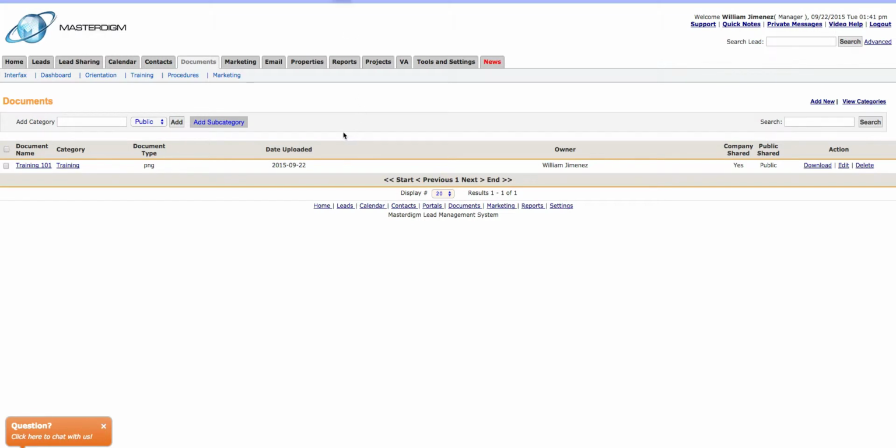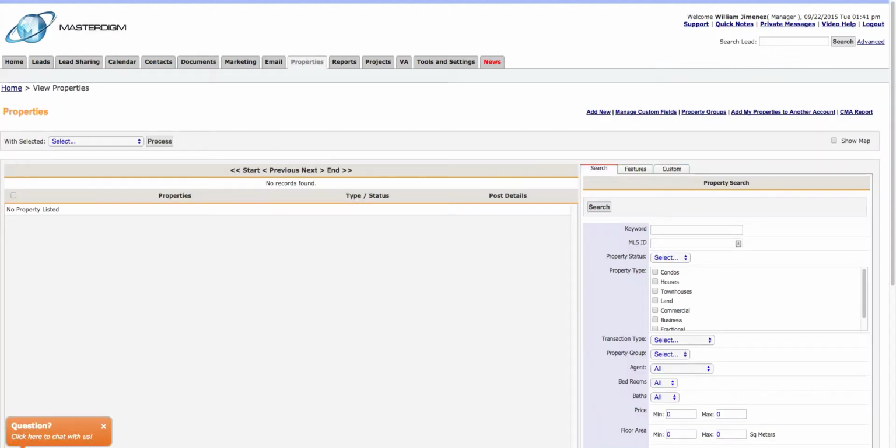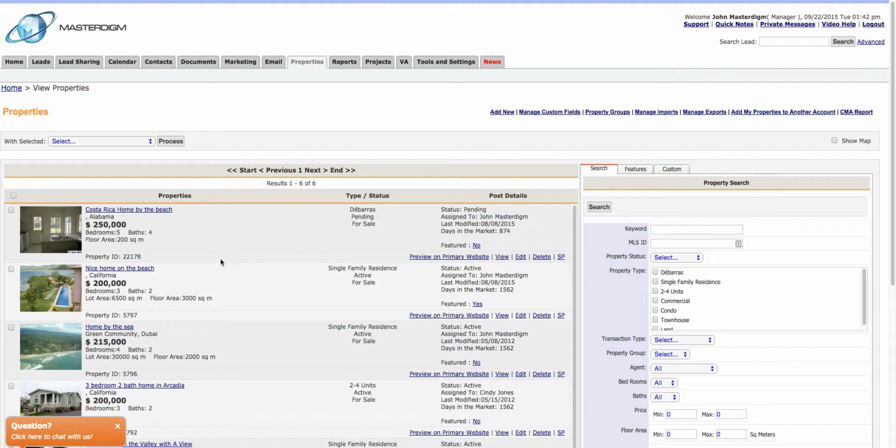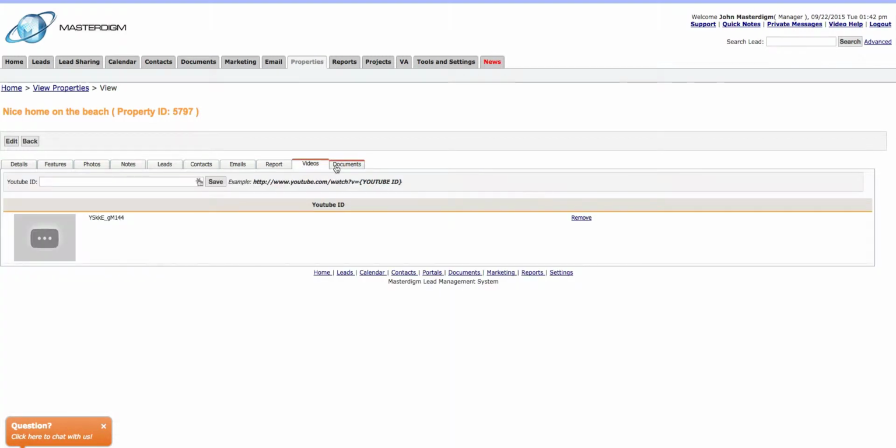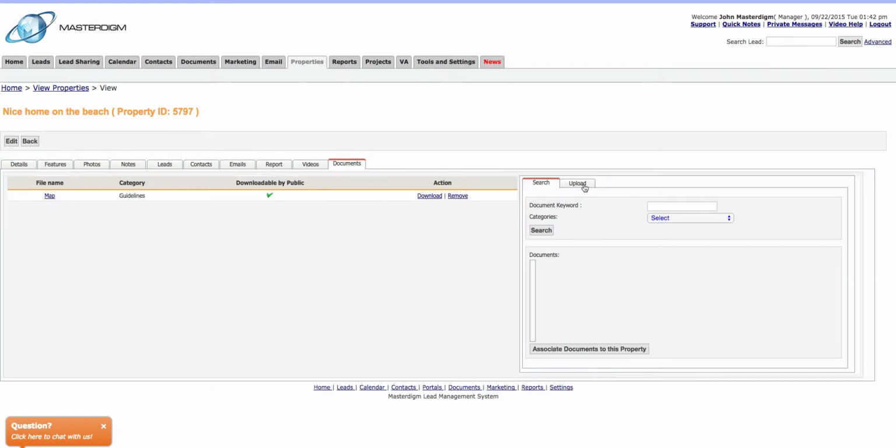Now, on the topic of documents, documents can also be managed within the Properties tab. So if there were properties inside here, we can manage documents within properties as well. So in this case here, you can see some properties. If you click on any of the properties, let's say for example one of these, and these would be your properties, we have a tab called Documents, right next to the Video tab. And this is where you can also upload documents, but these documents only pertain to the property.